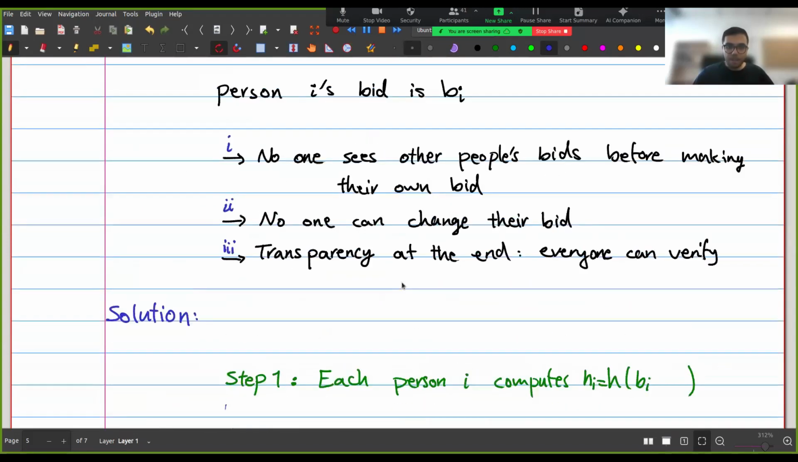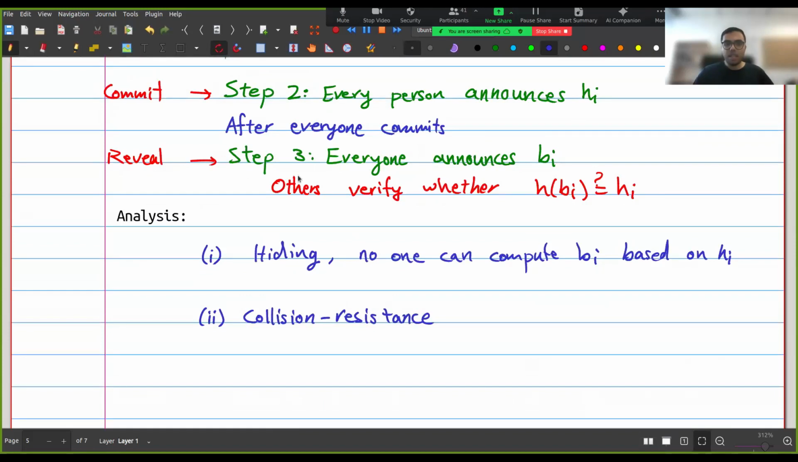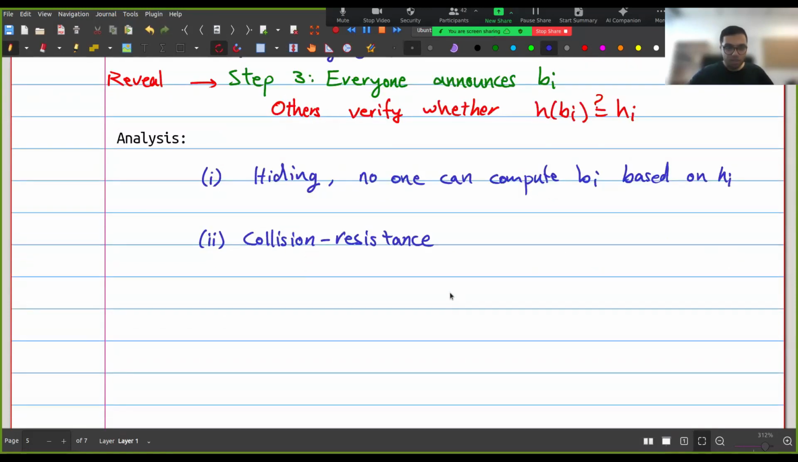Okay. And finally, we say that we have transparency at the end, meaning that everyone can verify. And that one is pretty obvious because in the end, everyone is announcing their bid and everyone is verifying everyone else's bid. So of course, there's transparency. And of course, you can check if someone has cheated or not by just checking that they have the right hash. So part 3 is trivial.